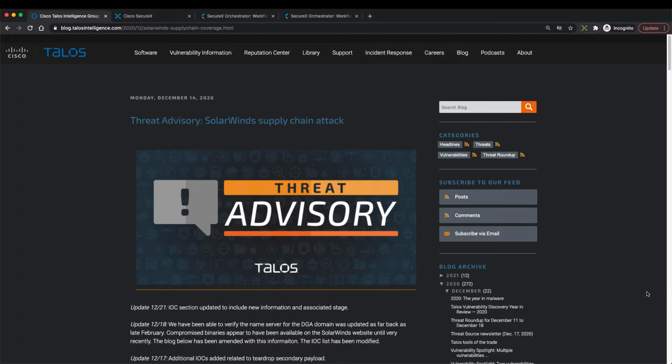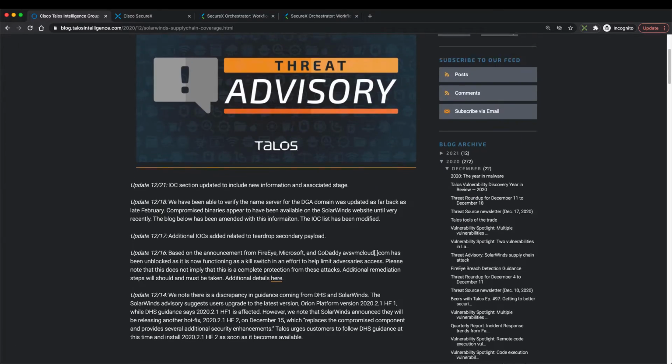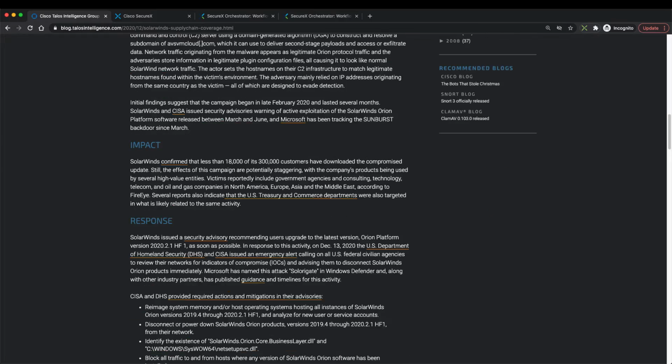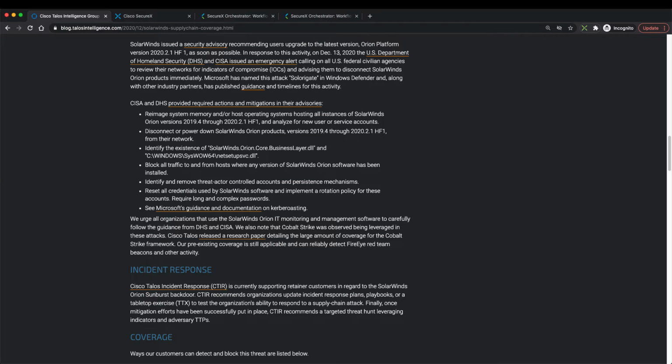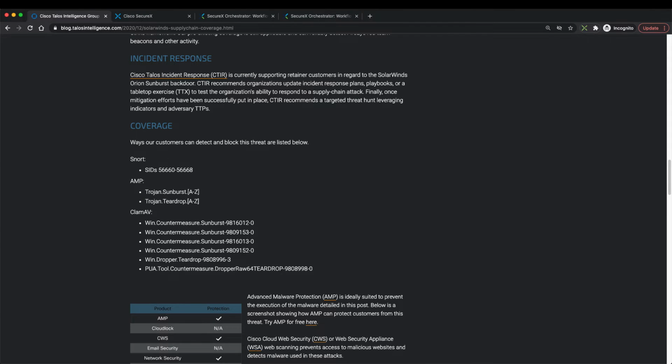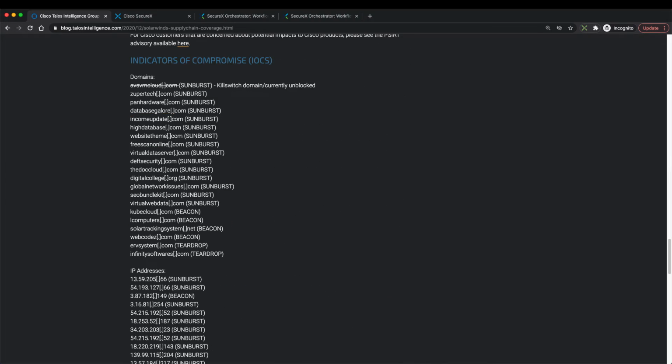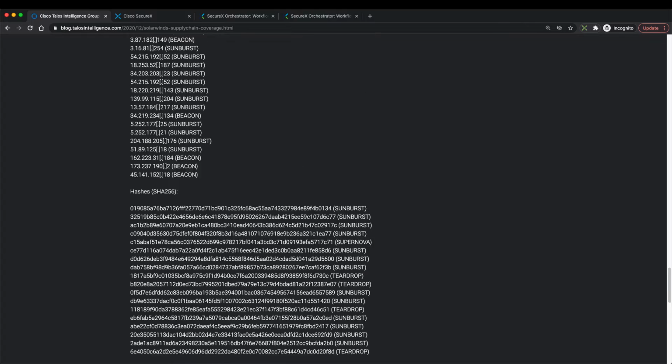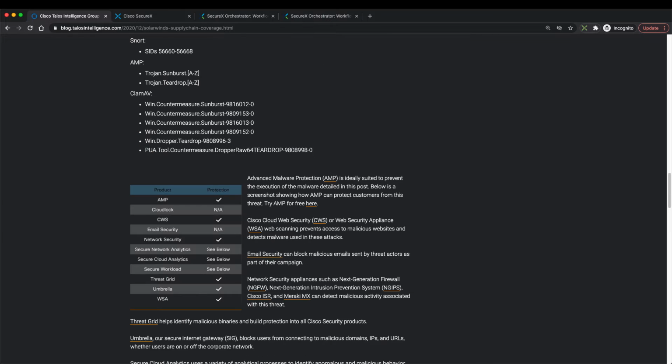So here we are looking at the Talos threat intelligence blog related to the SolarWinds supply chain attack. And as you can see, it describes the full attack itself, the tactics and techniques that are being used, the impact, and the response recommendations as well. It's a very interesting read for all of our customers. And then towards the end, there are also indicators of compromise. And ideally, you would want to check your environment to see whether you are impacted by this threat or not.